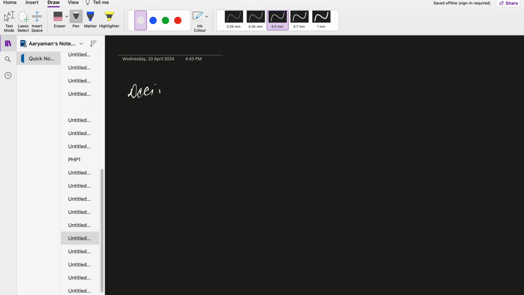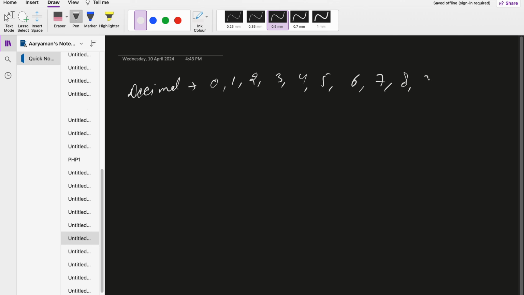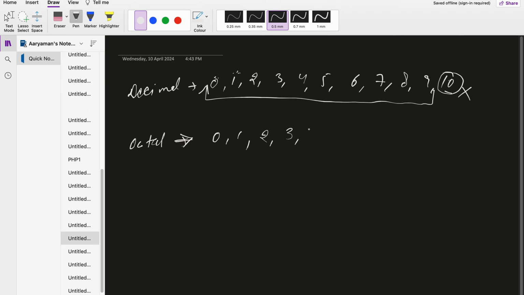So decimal, you all know what the numbers are: 0, 1, 2, 3, 4, 5, 6, 7, 8, 9, 10. Do you think I should write this one? Yes, because all the numbers are formed with 0 to 9. Even the 10 is formed with 0 and 1. Now, if I am talking about octal, what are the numbers considered in the octal number system? 0 to 7: 0, 1, 2, 3, 4, 5, 6 and 7.